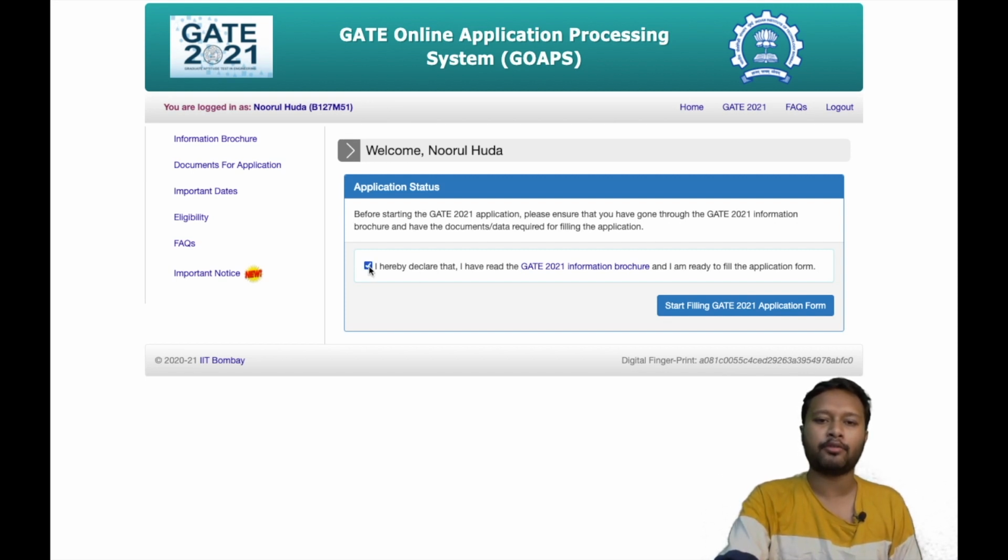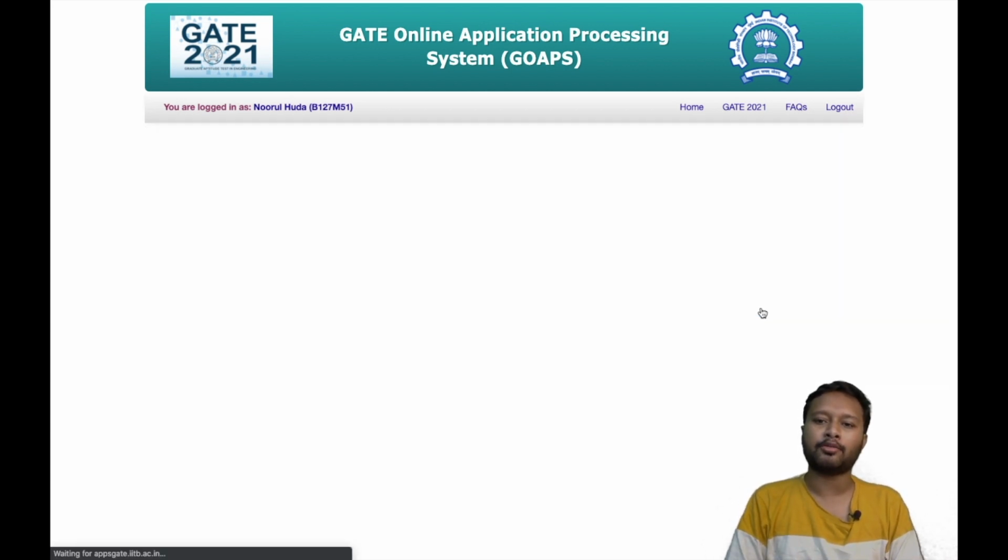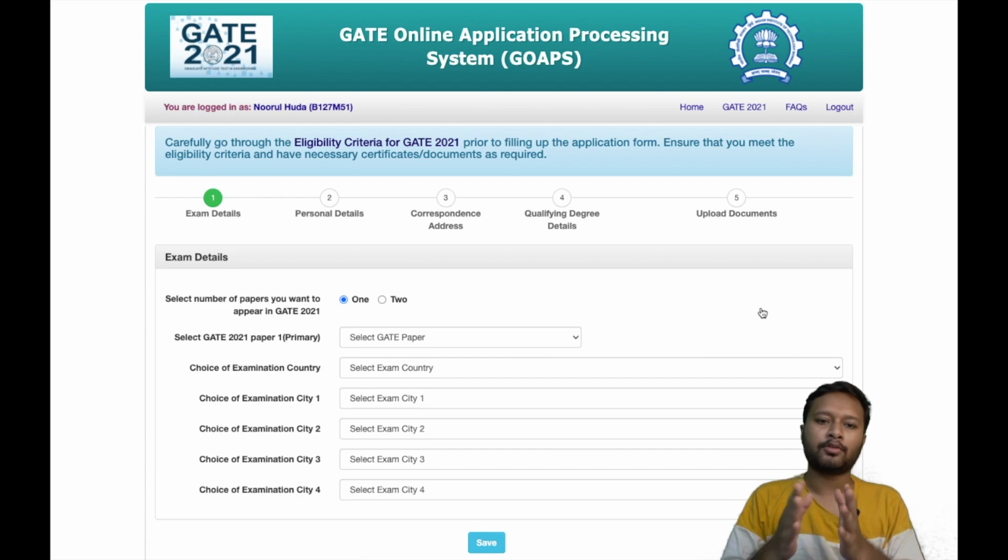So you just have to click over here to declare that yes, you have read all the information brochure, and you know all the details about it. So just start filling the GATE 2021 form. Okay, so this has just loaded. So that's what it is.